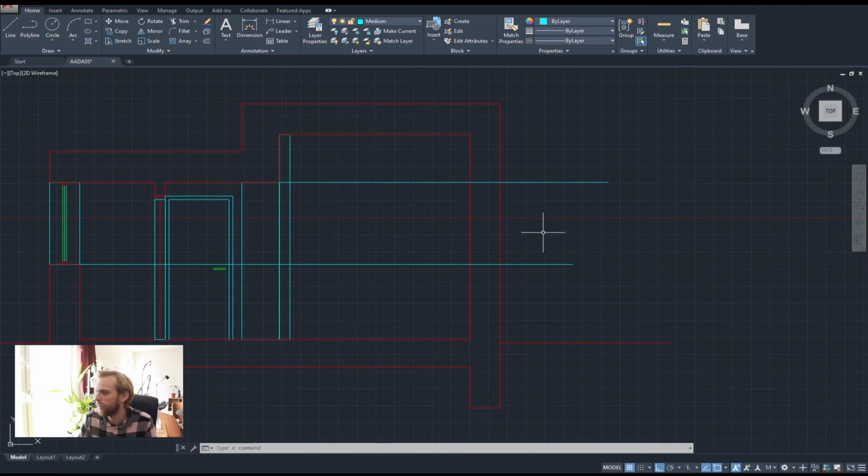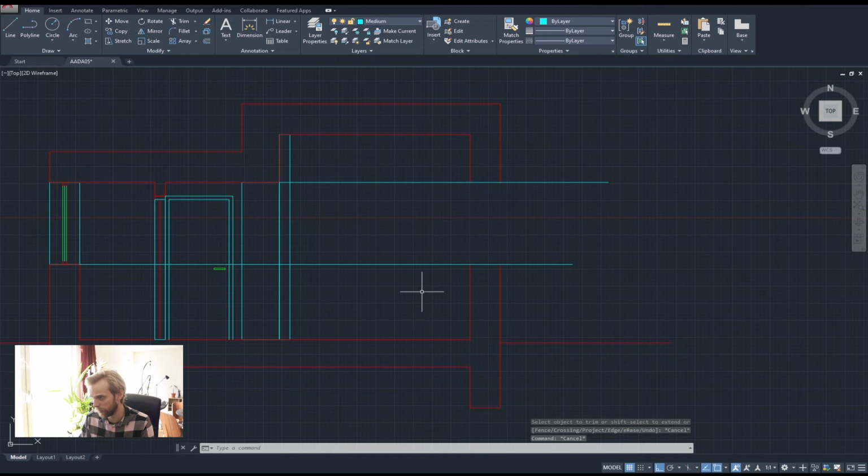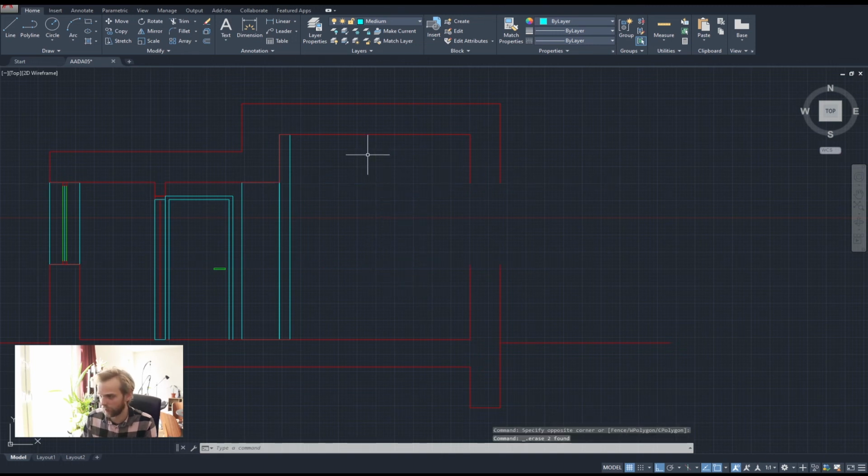I think that's fine. So I will trim, enter, cut away that part, right? Because that's where the window is going to be located. Now I can delete.